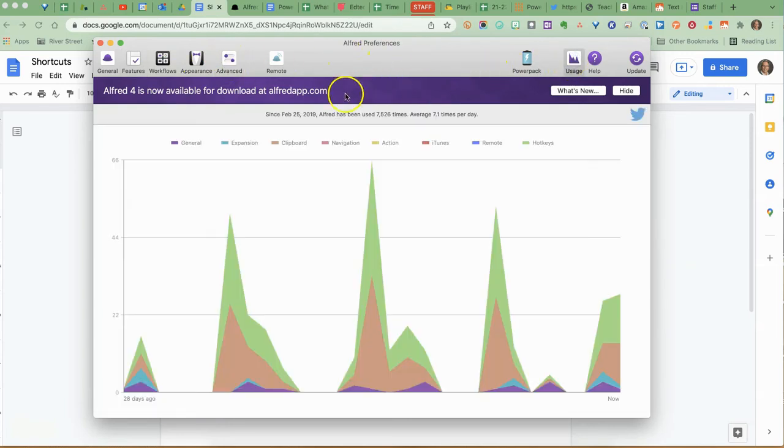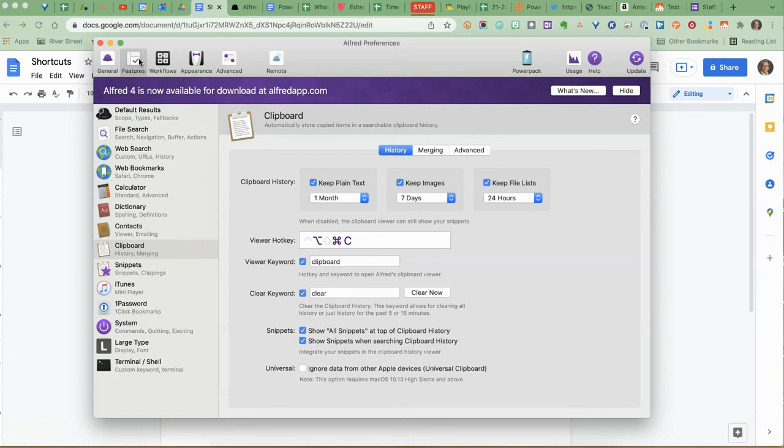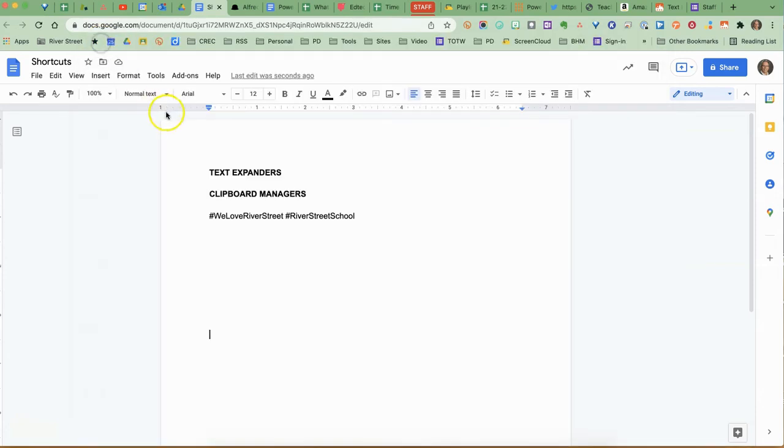I bought mine 3 years ago, February 2019. I've used it 7,526 times during that time, and every time I've used it, it was saving me time. So let's look at some of those things that it does. I just showed you the text expander. I've shown you the Clipboard Manager. I also mentioned other things.